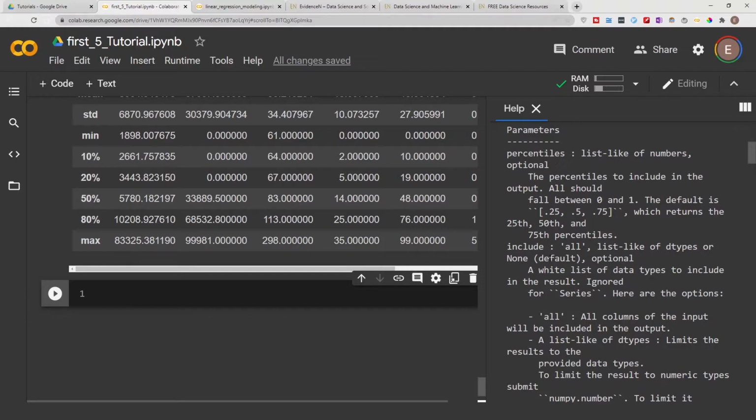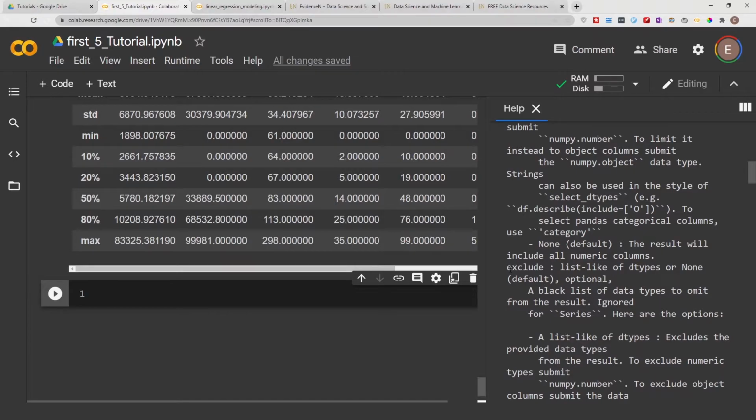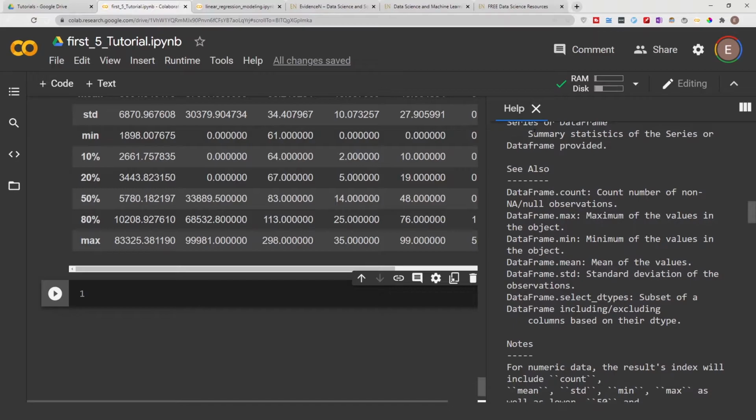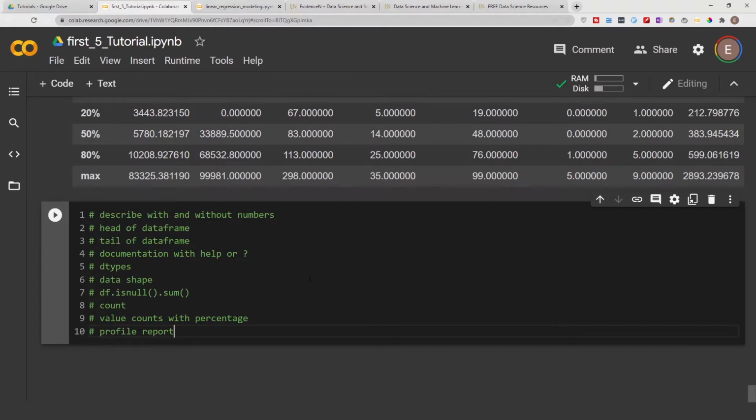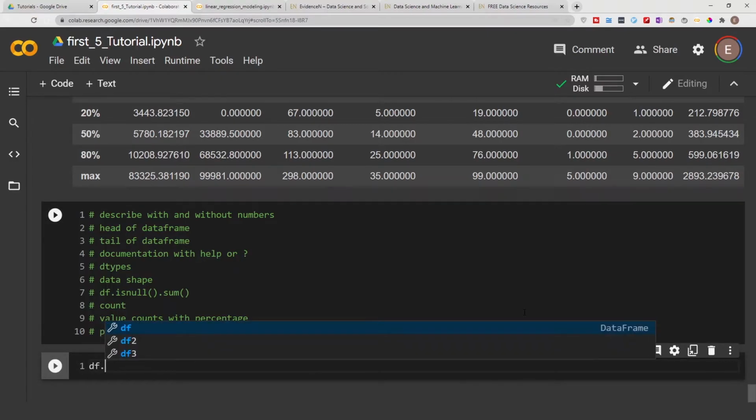Then you have include, where you can specify the data types to include, and you also have exclude, which I already showed you how to use. So that's the basics of how to get a description of your data frame. Now let's look at dtypes. Another way to explore your data frame is to do df.dtypes.